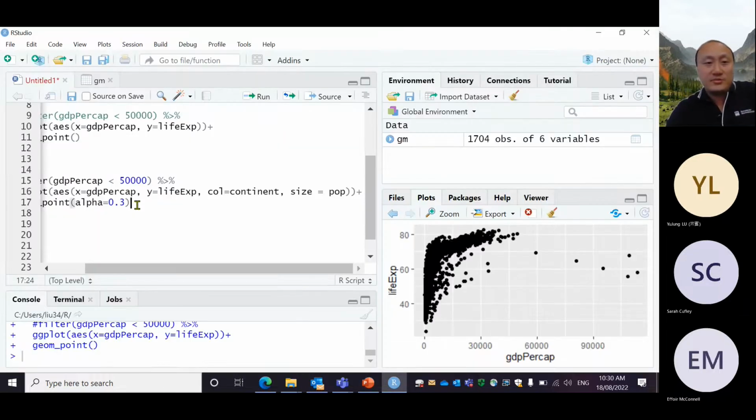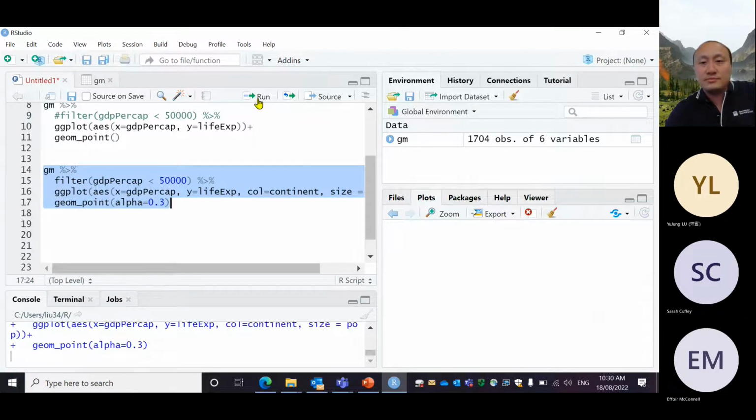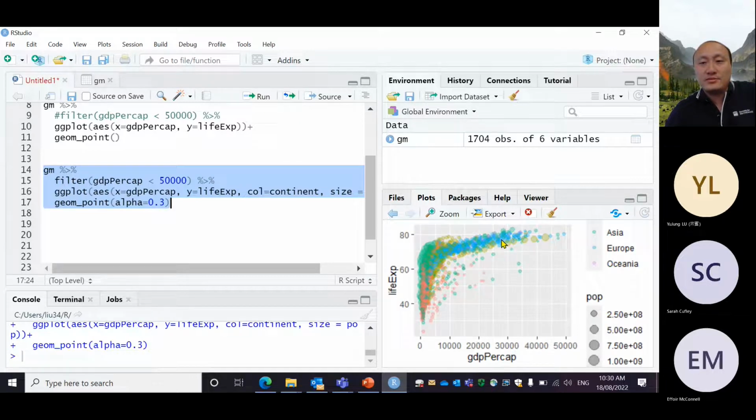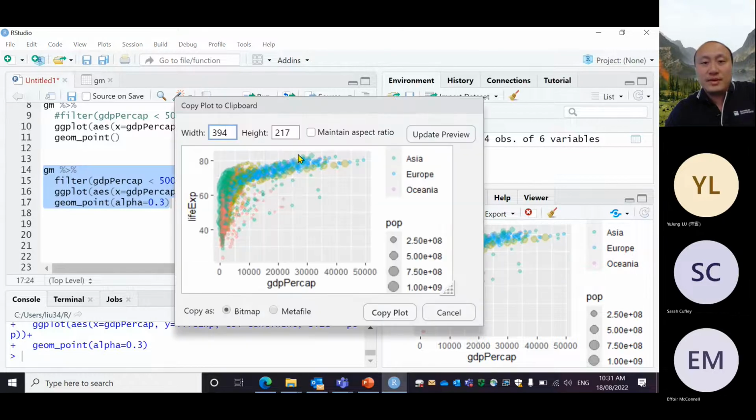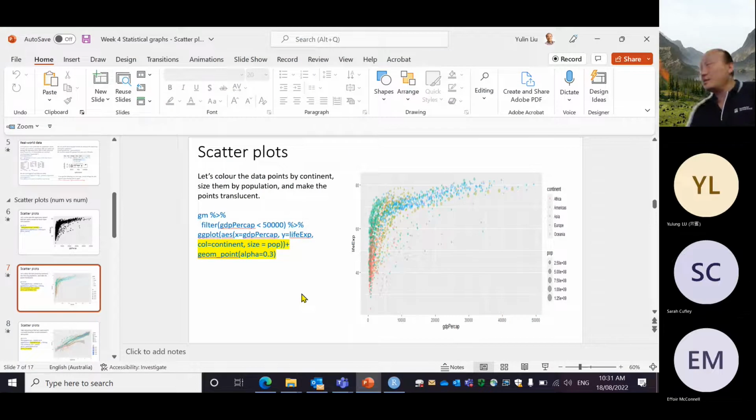I hope you got the same results already. So, run. Yeah, it doesn't look too good, but once you make it a bit larger, or you can adjust the ratio and then copy it out, it should look better like this.